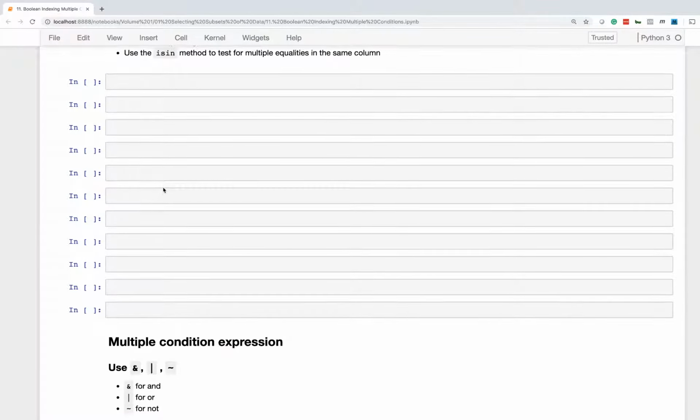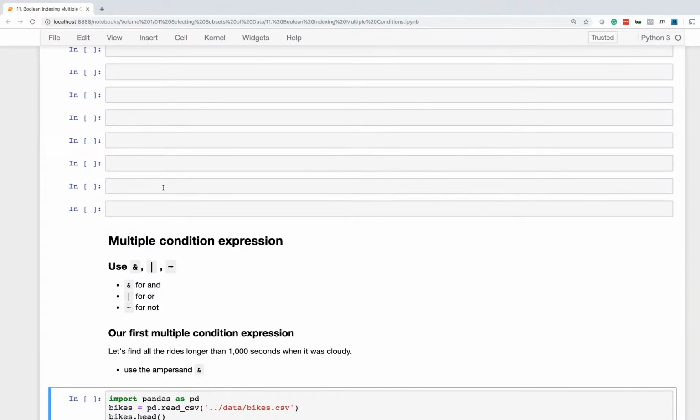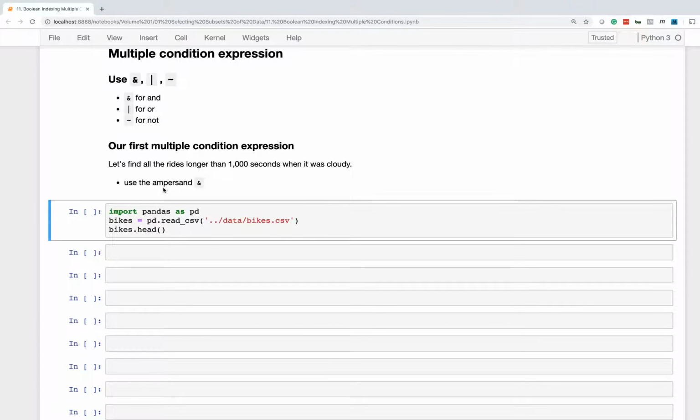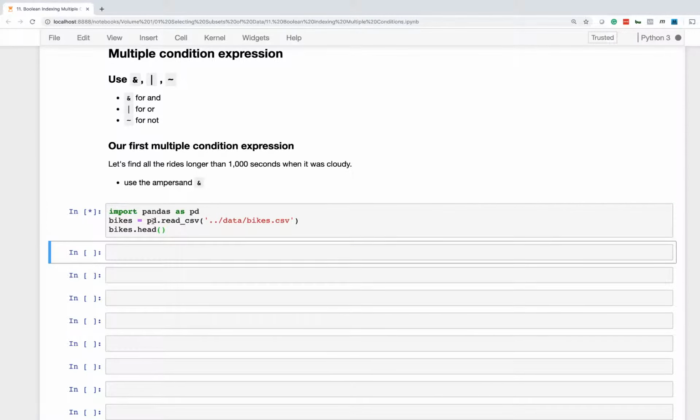Okay, so we're just going to build off of the very previous lesson where we just created a single condition. Now we're going to create a multiple condition expression. So let's go ahead and read in the bikes data frame and find all the rides that were longer than 1,000 seconds when it was cloudy. To do this, we'll need the help of this ampersand. Let's read in this data set.